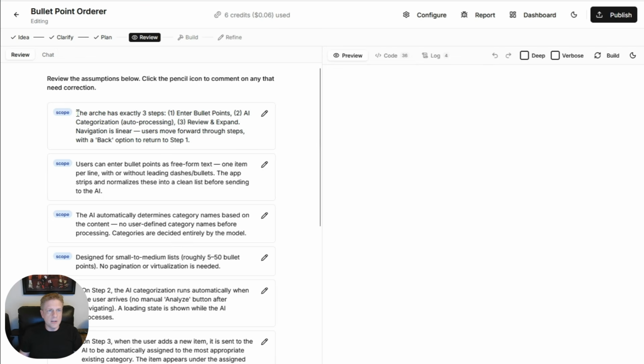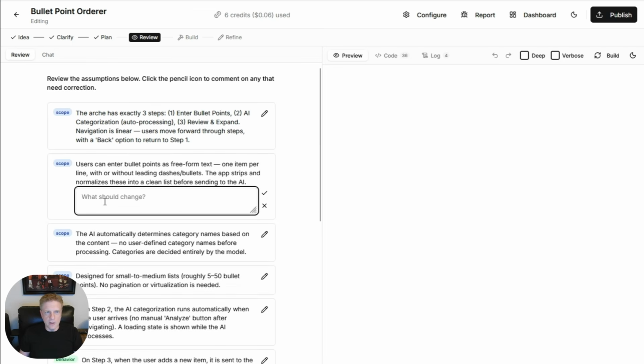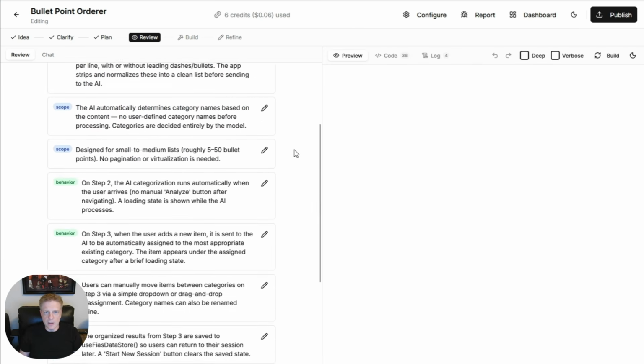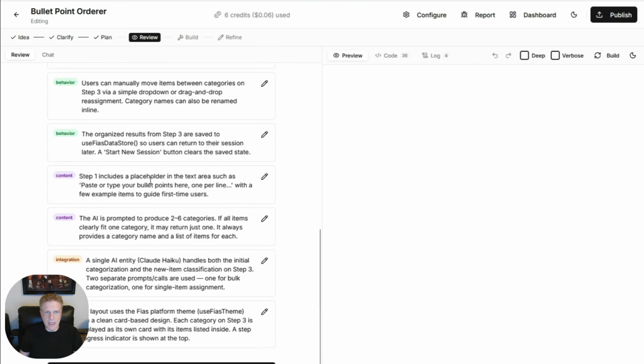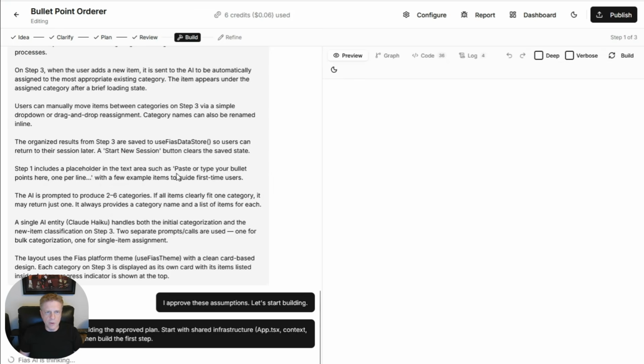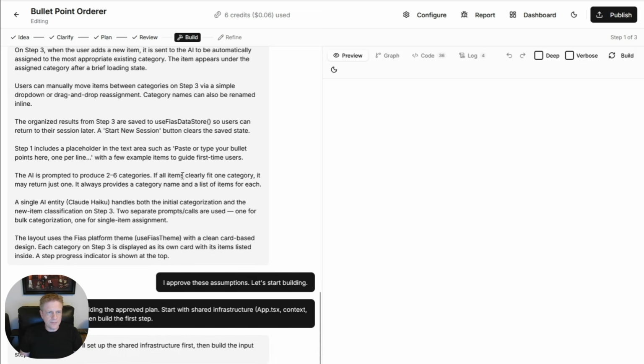So here's one assumption. The Arch has exactly 3 steps. Okay, so that's straightforward. Next, users can enter bullet points as freeform text, 1 item per line. So if you wanted to be able to enter a whole paragraph that's comma separated, for example, then you would just click here, make any changes on the assumption, and it'll adjust its plan based on any corrections you make in any of the assumptions. So again, for speed, I'm going to just approve all the assumptions as they are.